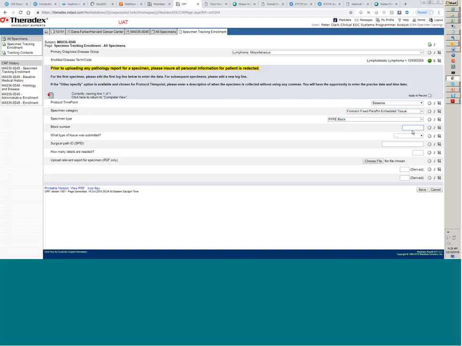We have a block number, which is only utilized for tissue specimens and sometimes only for archival ones. I'll just add a bit of data here. It's usually a short numeric number. The type of tissue that is submitted, we'll choose this metastatic. And perhaps there was a surgery, so in order to get the specimen, there could be a surgical pathology ID.